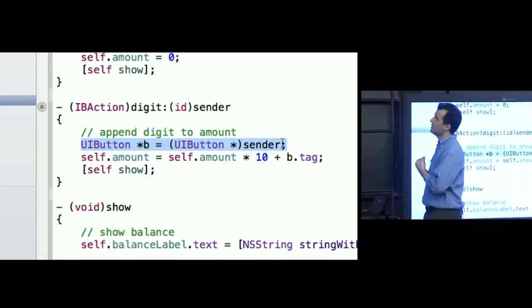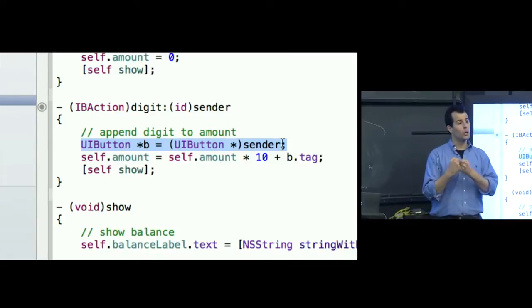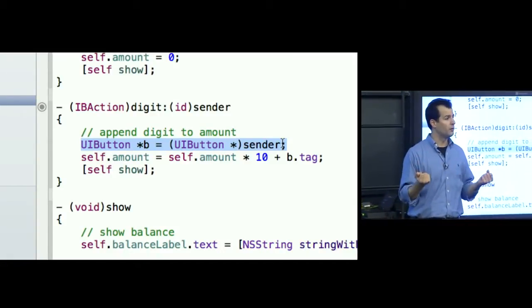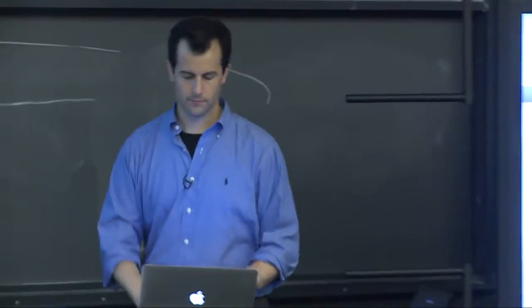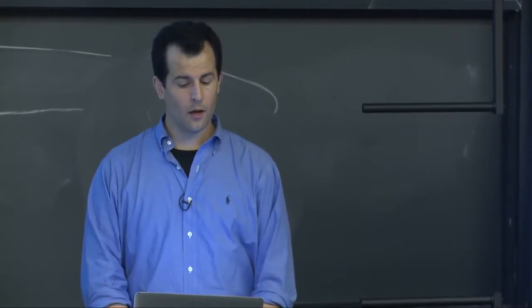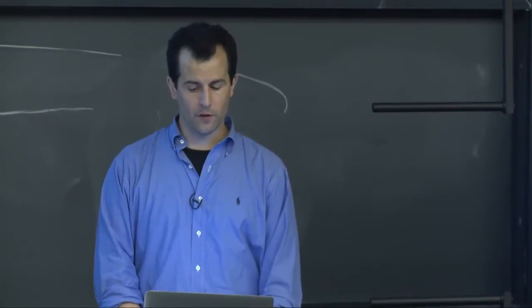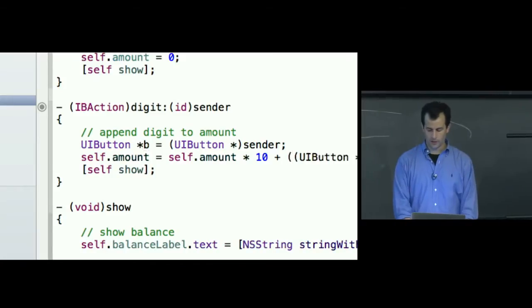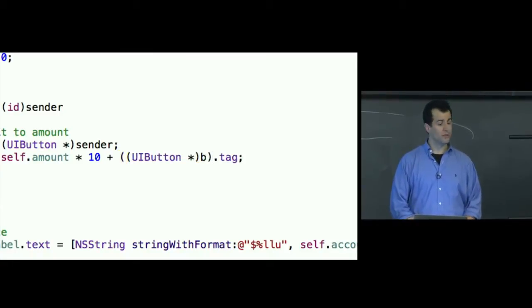So I can explicitly say that sender is of type UIButton, so that now anything I do with b will be known by Xcode as referring to a button. Yeah? Is there a difference to doing it inline? Like where you set the tag, you can just cast b, the sender, to a UIButton there? Good question. That would be perfectly fine. You could do this. Let me scroll over. Your code just starts to look a little less readable, but that's perfectly fine.